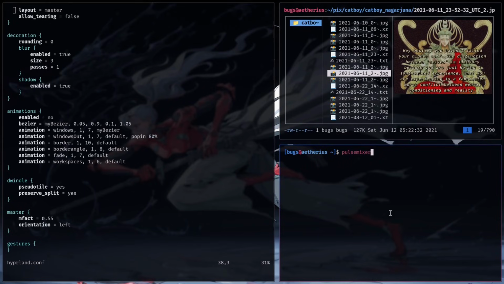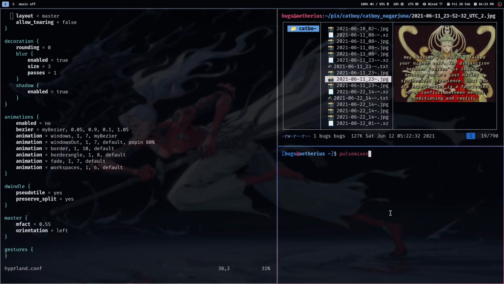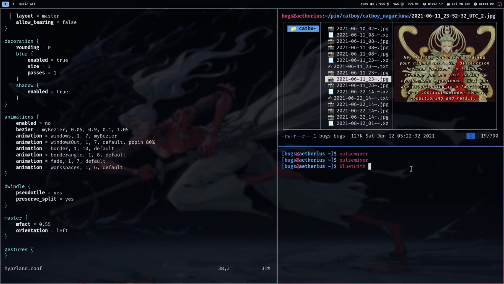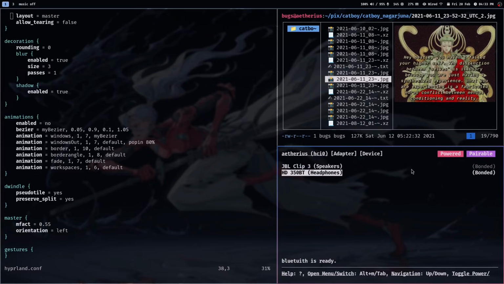All the settings, like if I want to do some audio output change, I can do it just from this TUI. A lot of people use a GUI even in Linux for something like just changing their audio. We don't really have to. Any Bluetooth management I can do quickly from here.